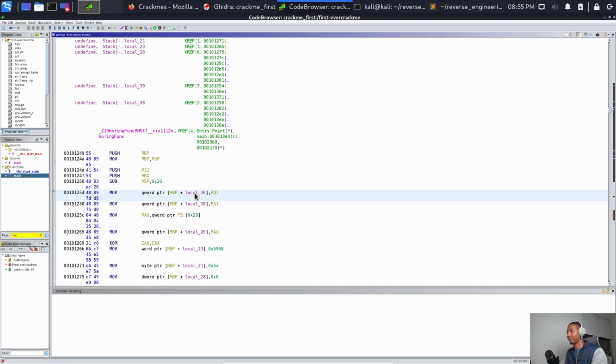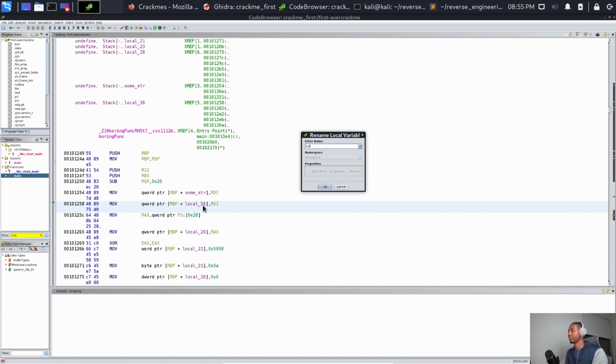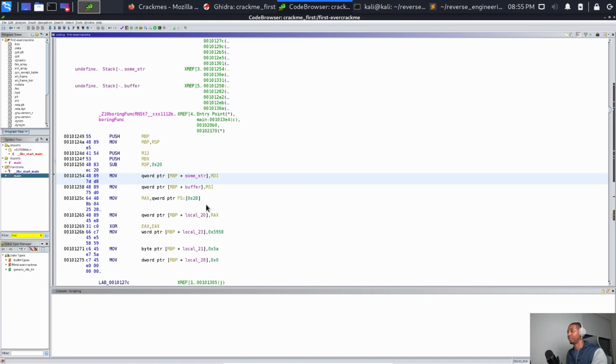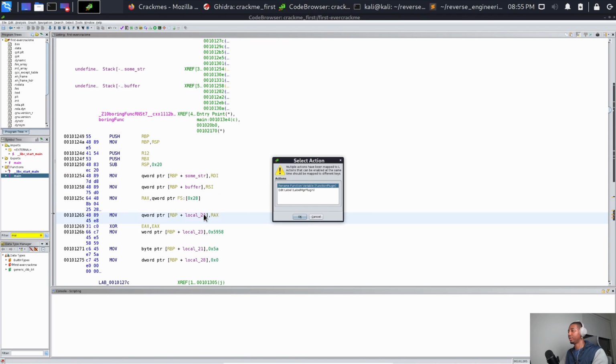So this is going to be our sum stir, and this is going to be our buffer, which again, if we go here, is going to be equal to this concatenated, ooh, big words, concatenated with this. All right, let's see what it's doing here. So again, we have another stack cookie.